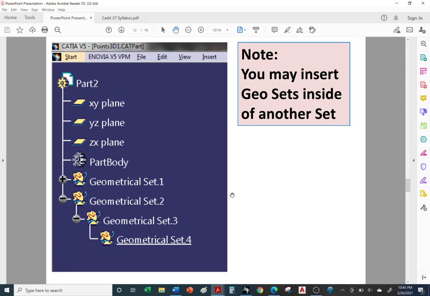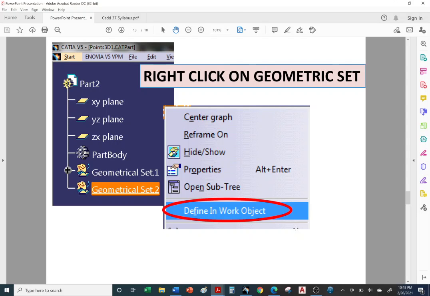Think of your tree as a binder, and you want to stay organized. Have your separators, or dividers I should say, and label each divider. Here's my divider for math, my divider for science, my divider for English, and so on. And make sure to define the geoset you're going to be working in. So if you're creating new geometry and you want it to drop into this geoset, right-click, define. It underlines it, letting you know that any new geometry you create is going to be dropped into this geoset.